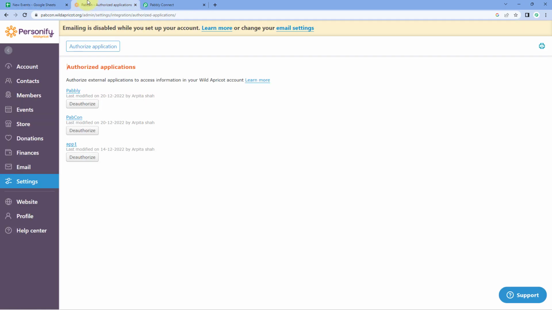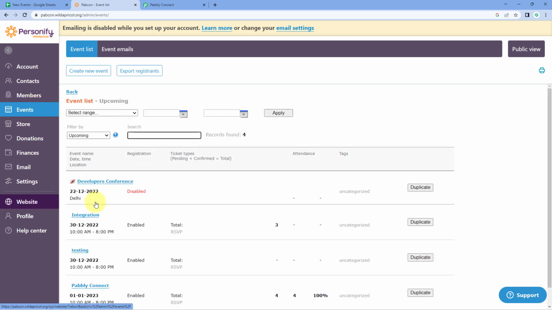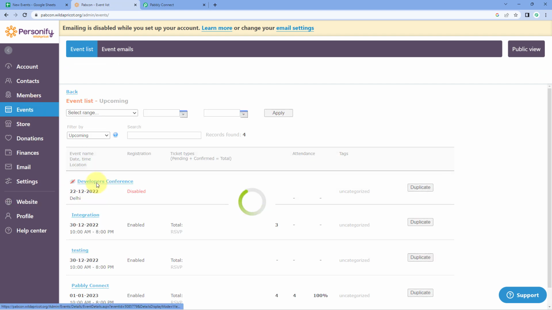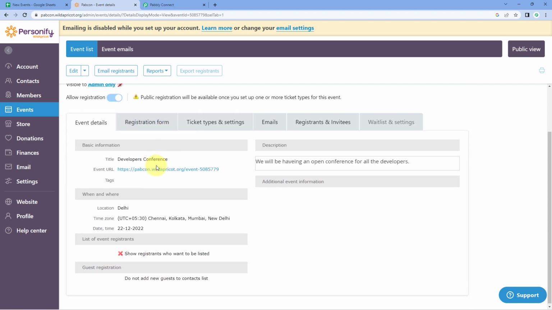So let's check it. We will go to WildApricot, go to events. And yes guys, here you can see that developers conference. This event is now basically created in our WildApricot account. So here we have the same event name. We also have the same description, same start date and time, end date and time, and all of the details for the same.